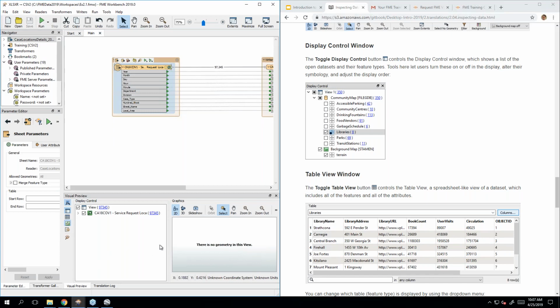It's important to notice though that Visual Preview and Data Inspector aren't standalone GIS or mapping applications. They're really just designed to let you inspect data. You can't edit data or do anything more complicated. You can't really do cartographic output within Data Inspector, so that's important to know.